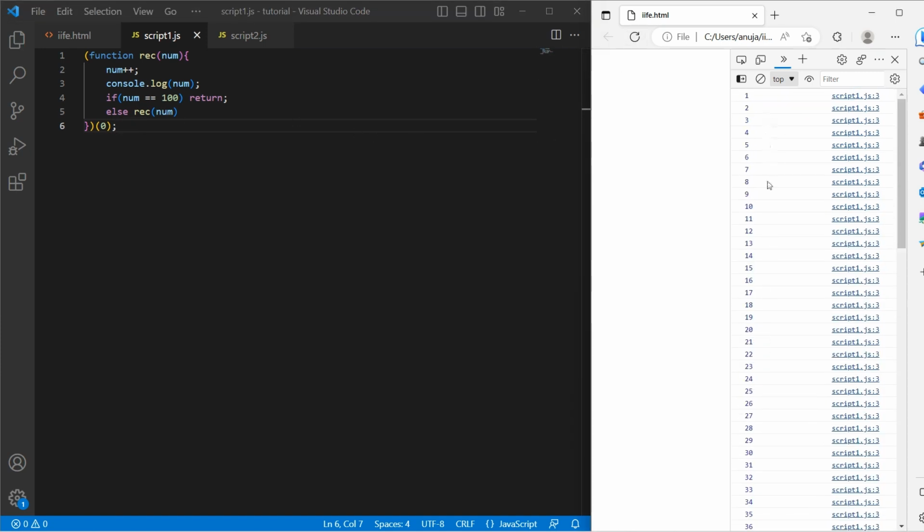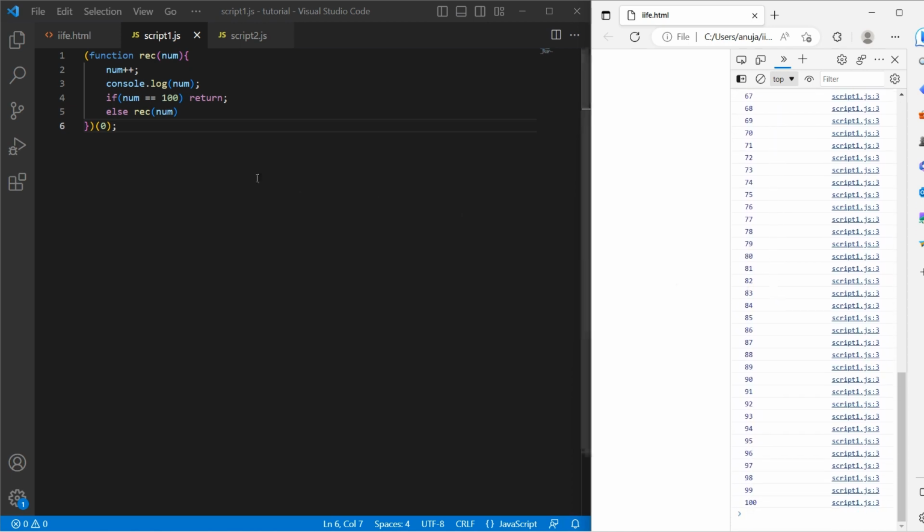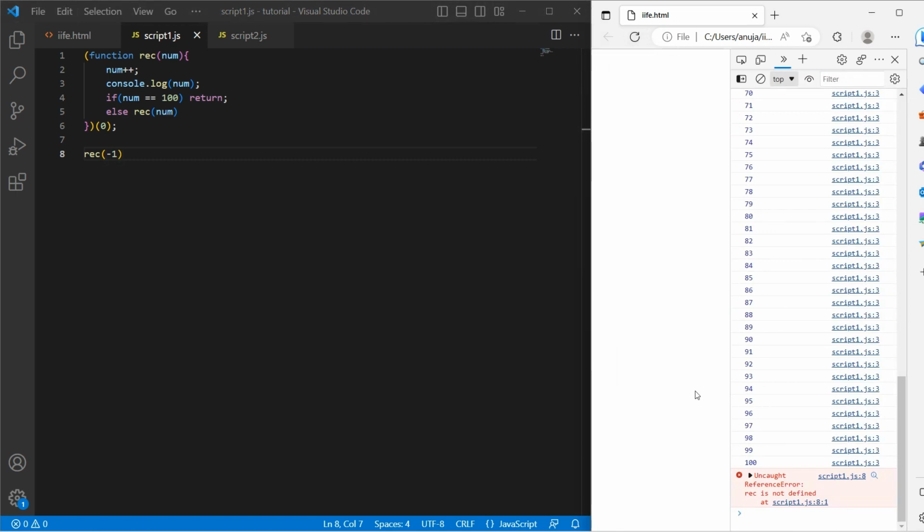So we have the numbers printed from 1 to 100. Once the number value reached 100, we are simply returning it. So since this is a named IIFE, let me try to use this name outside. So let's just refresh. This function got executed, and here when it comes to this line number 8, we see an error. This is because even though my IIFE is a named IIFE, the name can be used only within the scope, not outside the IIFE.